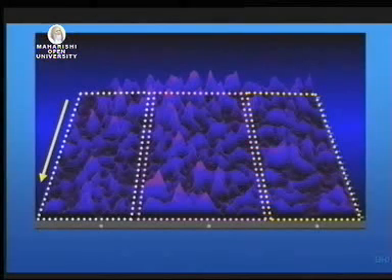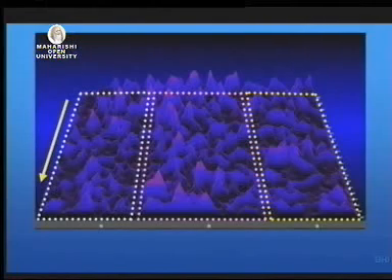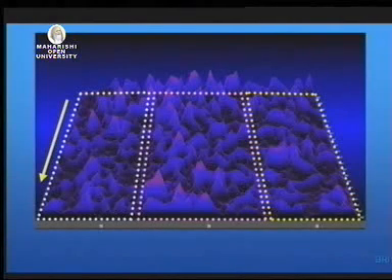And I've outlined from left to right 3 boxes: the left box, the middle box, and the right box. The arrow indicates the flow of time from the back to the front. And you can see that there are 3 zones here.